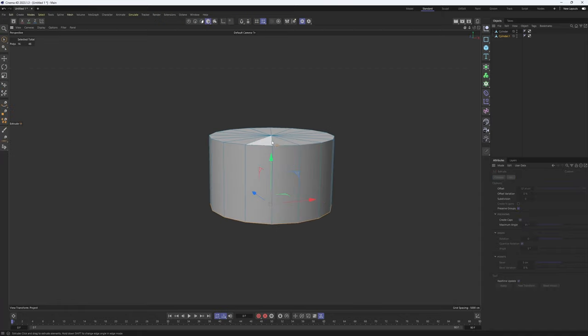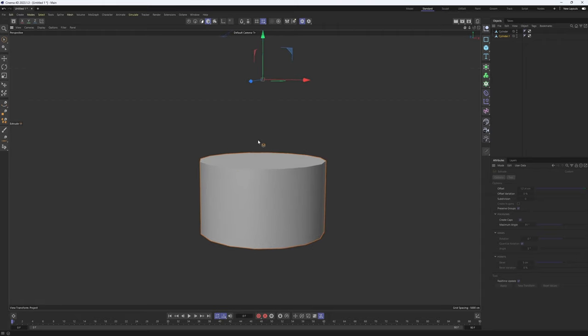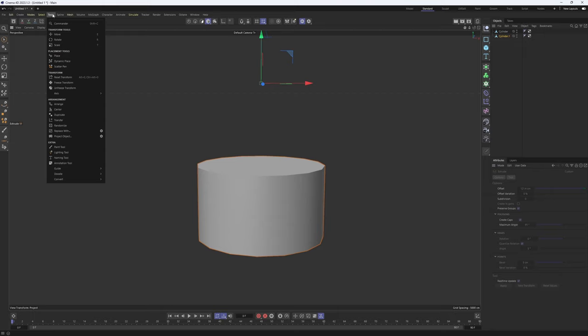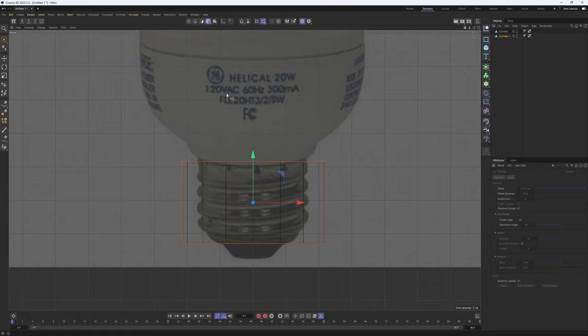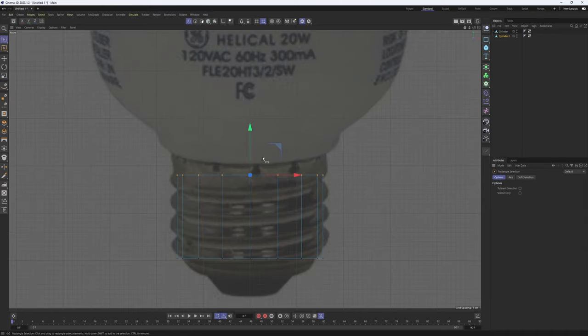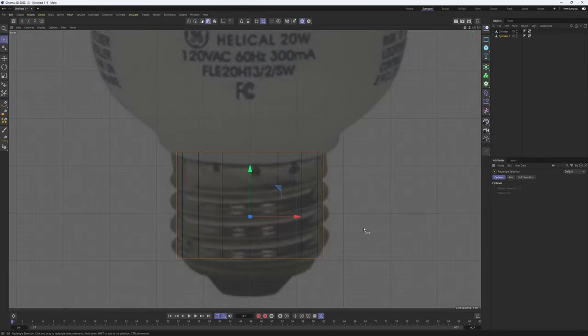Now I'm going to hit 4 on my keyboard. You probably will not have that shortcut, just click on the model mode. As you can see, the axis of the object is a little off, so I will go to tools, axis, and hit center axis 2. Now I will go to the top view, go into model mode and scale that in. I'm going to move this up. I think this is looking fine now.